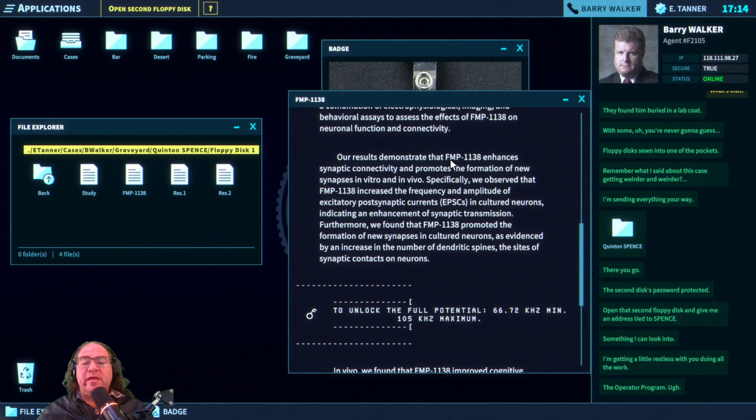Our results demonstrate that FMP 1138 enhances synaptic connectivity and promotes the formation of new synapses in vitro and in vivo. Specifically, we observed that this increased the frequency and amplitude of excitatory postsynaptic currents, EPSCs, in cultured neurons, indicating the enhancement of synaptic transmission. Ooh, they're like brain buffing here. Furthermore, we found that this promoted the formation of new synapses in cultured neurons, as evidenced by an increase in the number of dendritic spines, the sites of synaptic contacts on neurons. Holy shit.